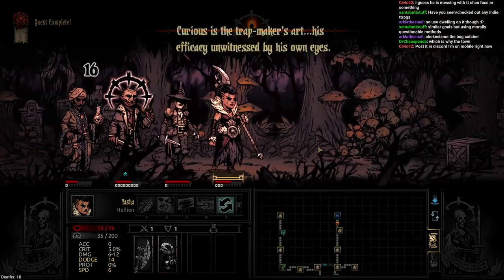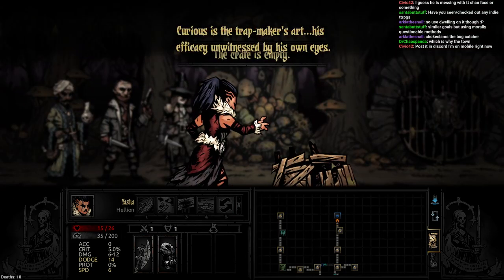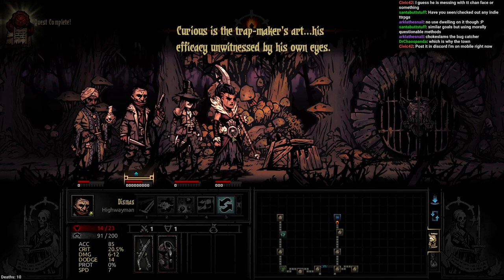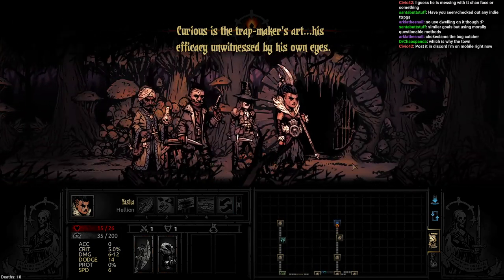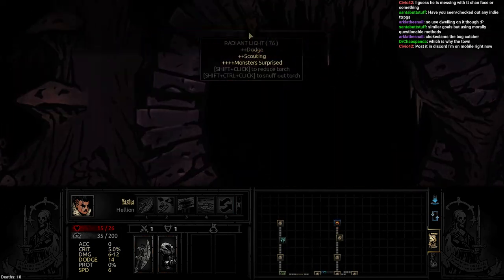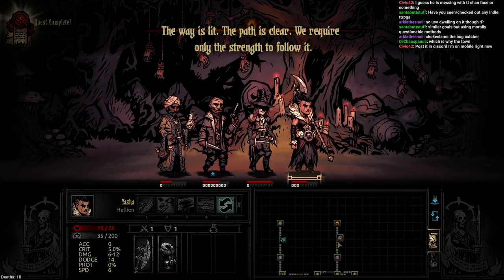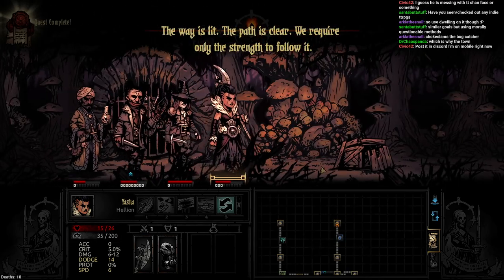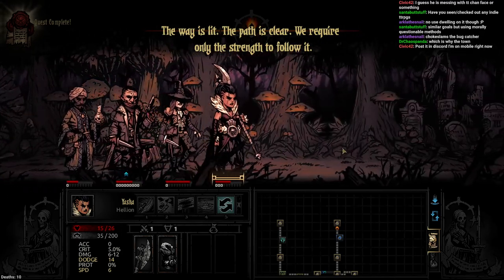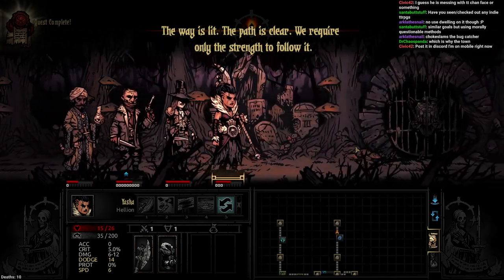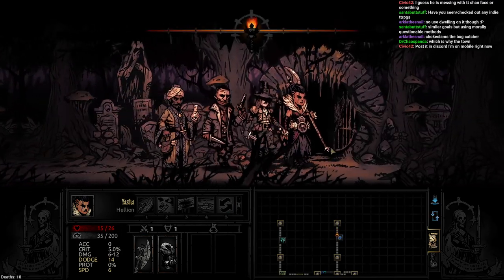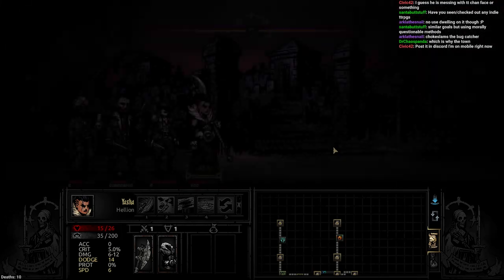So many traps. Curious is the trap maker's art, his efficacy unwitnessed by his own eyes. The way is lit. The path is clear. We require only the strength to follow it. Oh my goodness.